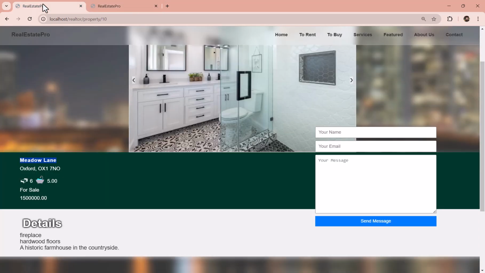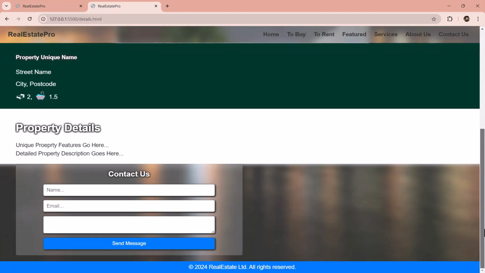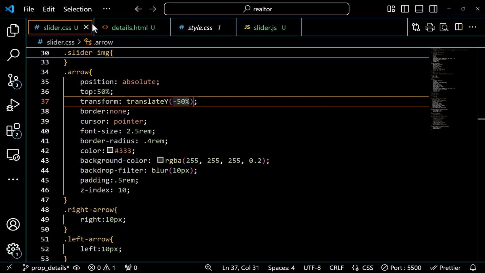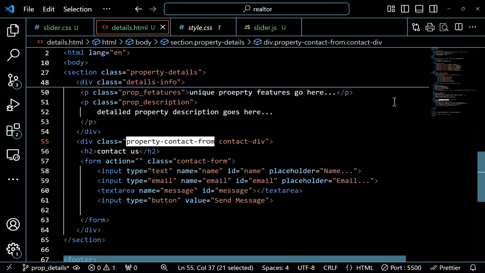Okay, now we can work on this form. So we have to push it and place it over here, something like that. Currently our form is over here, so we have to move it and place it over here. So what's the name that we have given to this form?